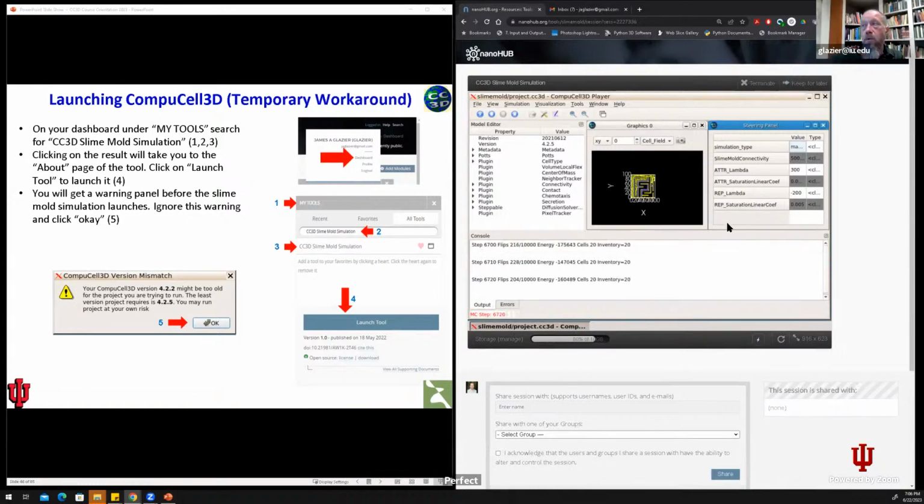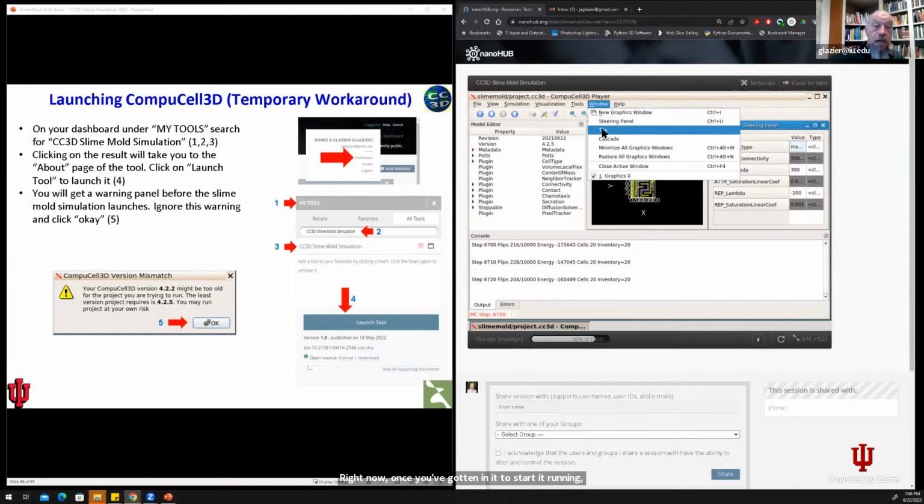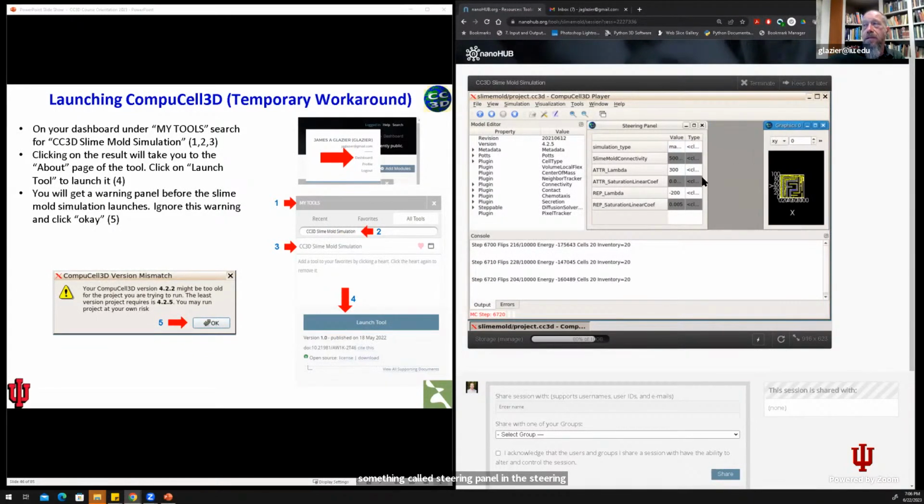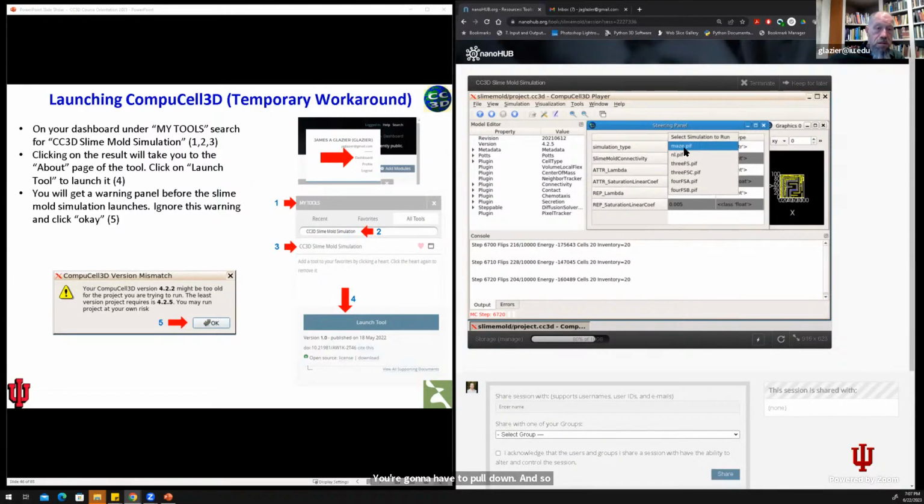Great. Now, once you've gotten in, to start it running, you will first have to go to Window and select Tile so that you can see everything. And then you'll see something called Steering Panel. In the Steering Panel, I'll make this a little bigger so it's easier to see. You'll see Simulation Type and then some other things. Under Simulation Type, you're going to have to pull down and select Maze, M-A-Z-E, and the simulation will start running.